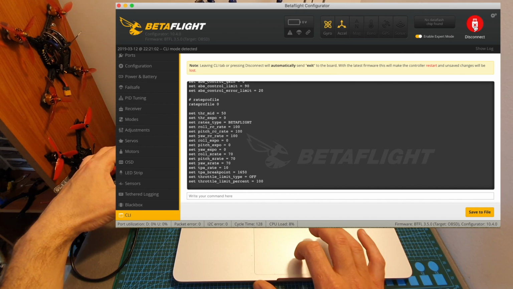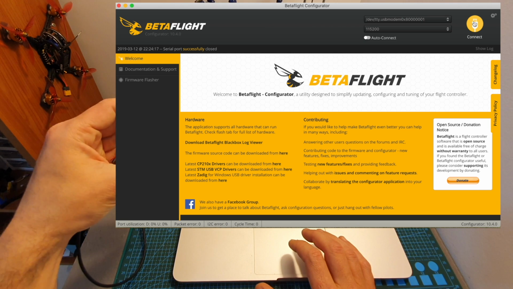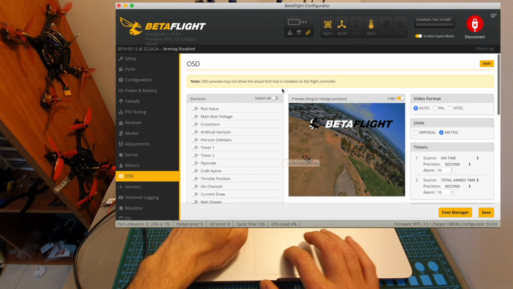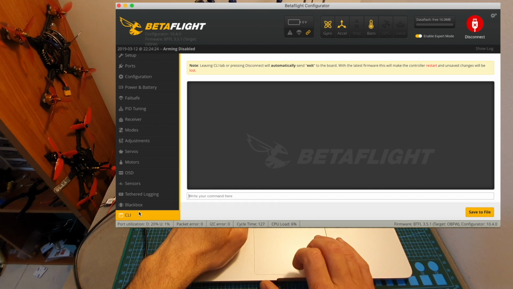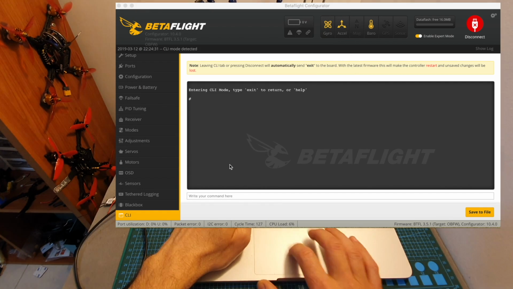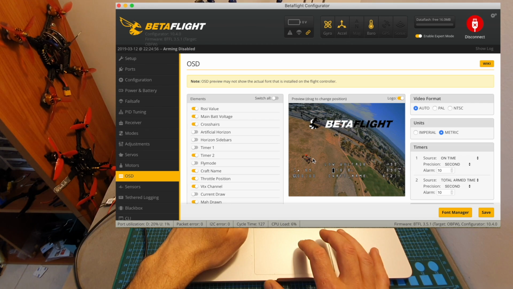Then you can simply disconnect the quadcopter, and when you want to configure a new quadcopter, just plug it in. As you can see, now all the settings of the OSD are turned off, so you can head over to the CLI, copy all the values that we previously saved, paste them in the CLI, then enter save, and as you can see, now the OSD is configured properly.